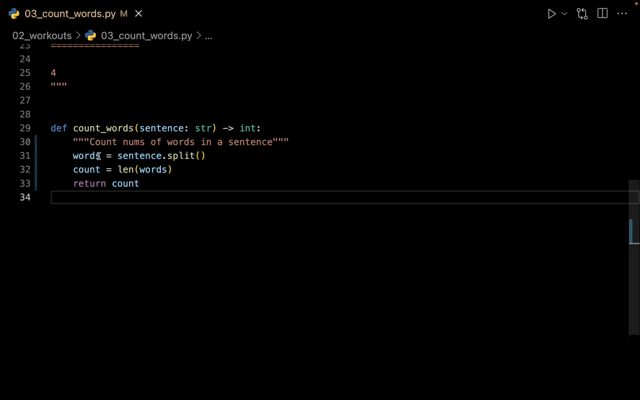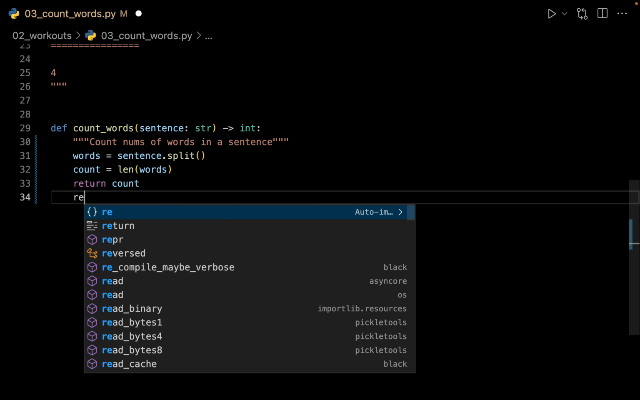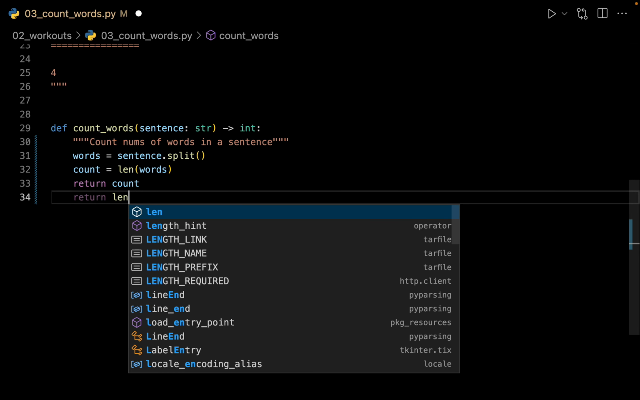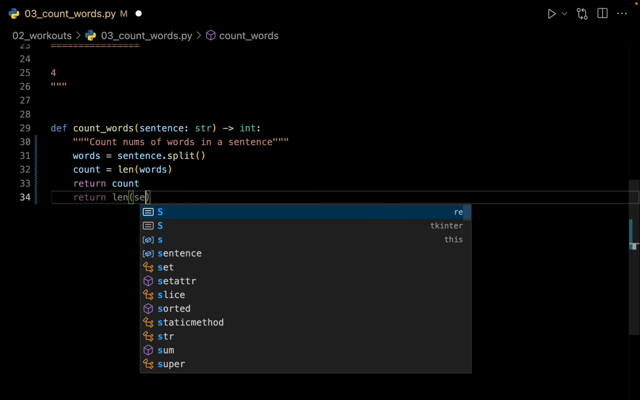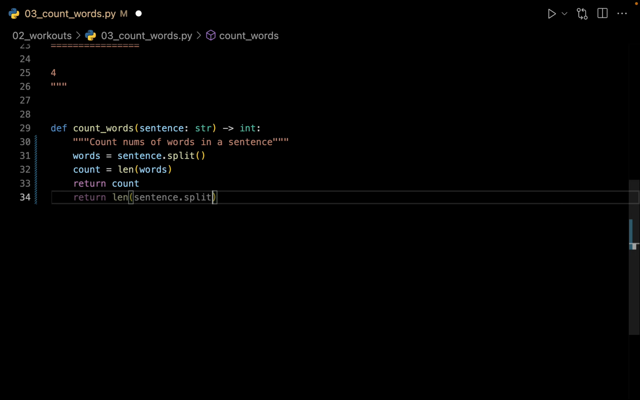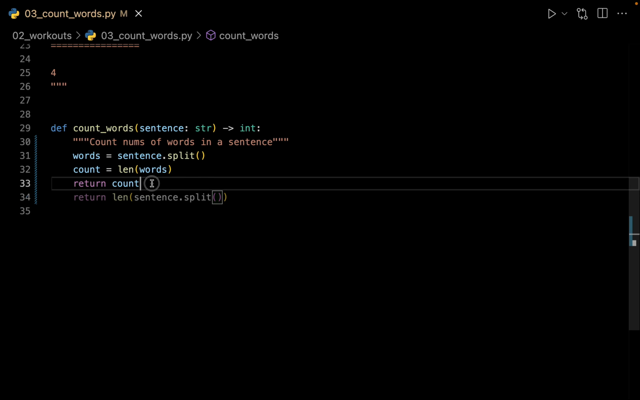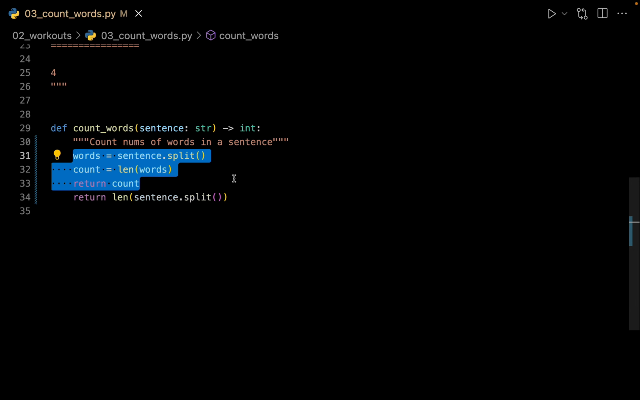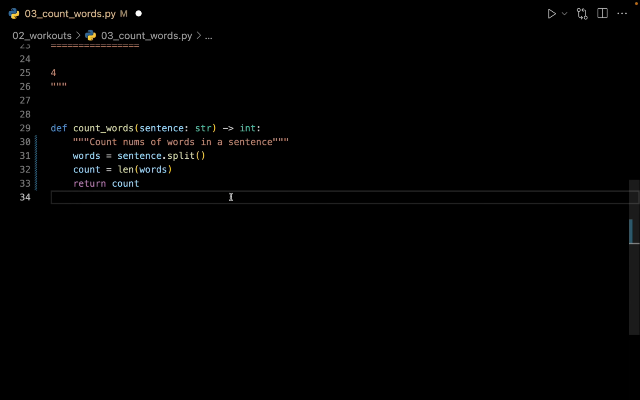Here I am creating multiple variables just for your reference, but you can do all of these things in a single line. You can simply say I want to return the length, and inside this let us split the sentence, and let me comment all of this out. So this is also a valid code, or you may have some other custom logic. It's all up to you. Let me go back to my simple logic. So let me delete this.